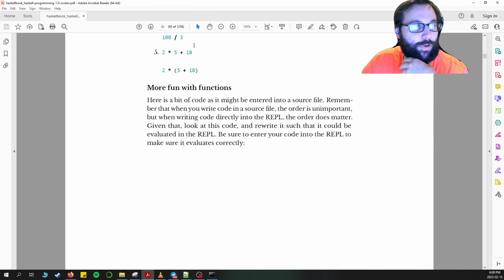Now we have something called more fun with functions. Here's a bit of code that might be entered into a source file. Remember, the order in a source file matters, and in GHCi it matters. In the interpreter it doesn't, right? So we're going to evaluate this in the REPL.